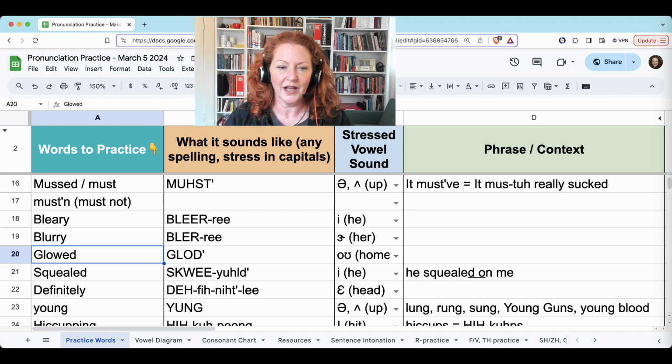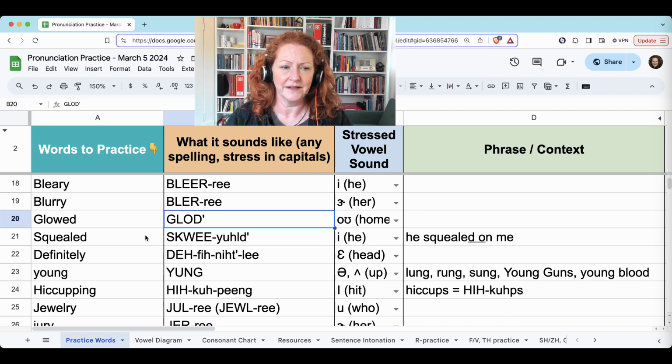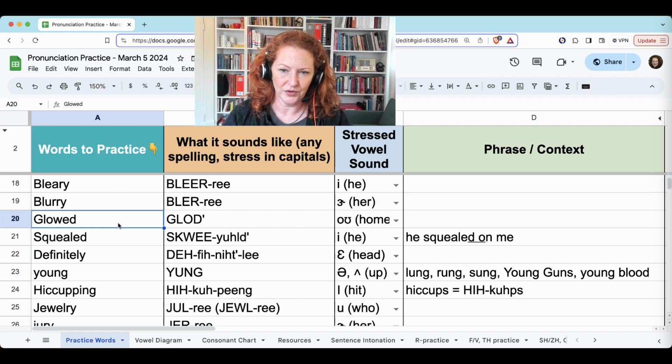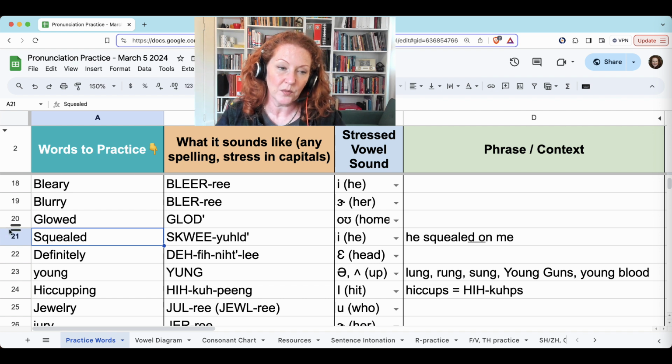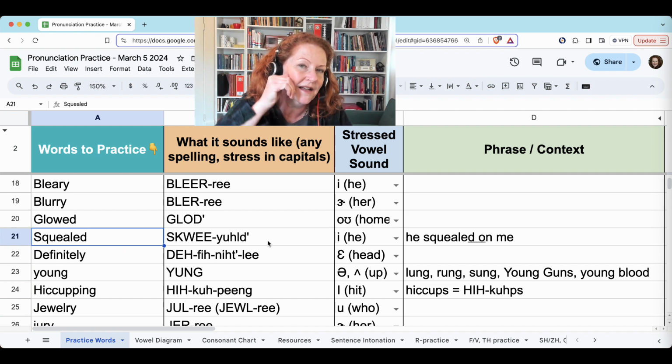Glowed. We have a lot of words today that end with T's and D's. Glowed. Just hold that D. Glowed. Squealed. This looks like one syllable, but it's mostly two because your tongue's going high for the E and then sliding down for the Y.